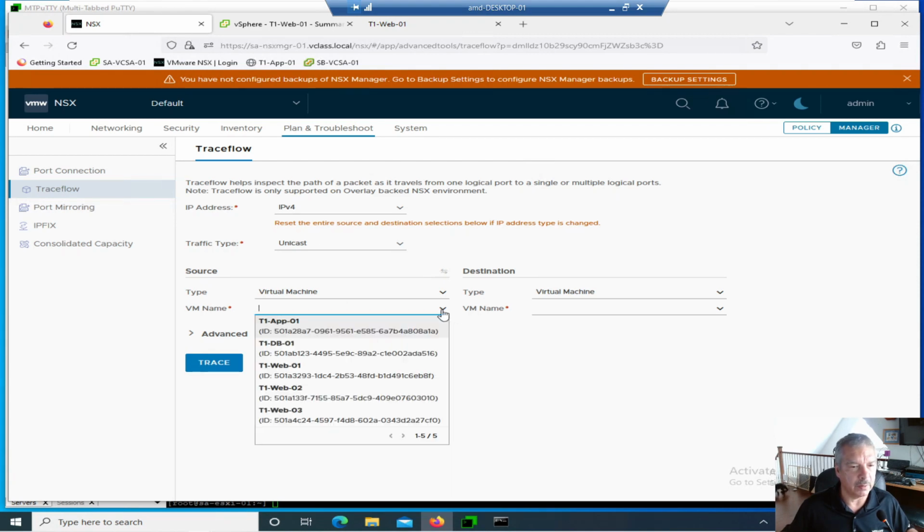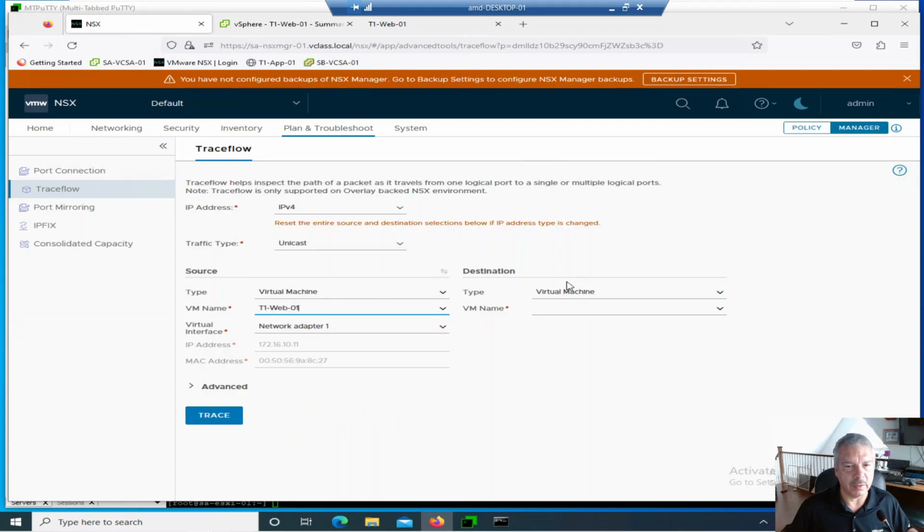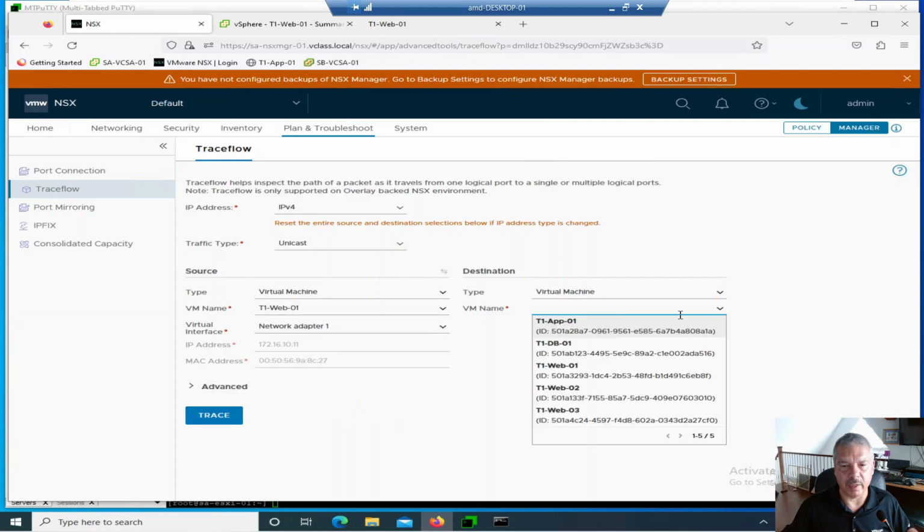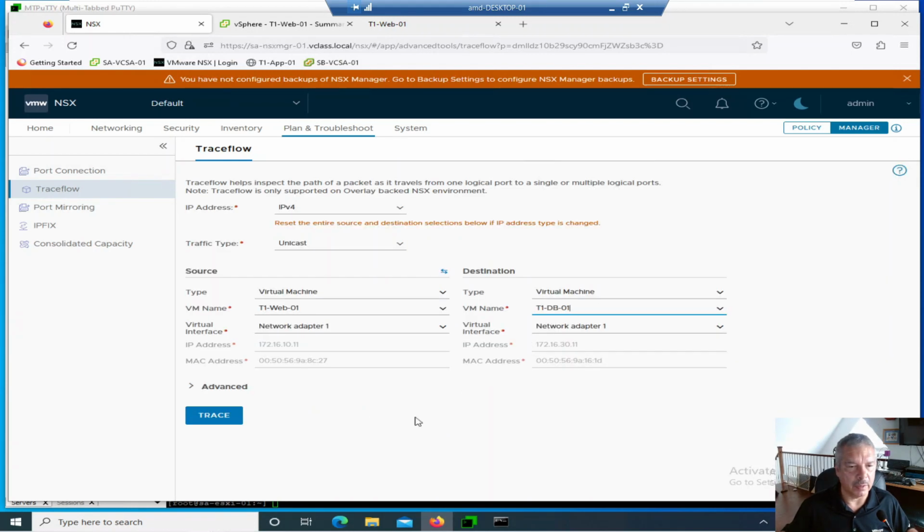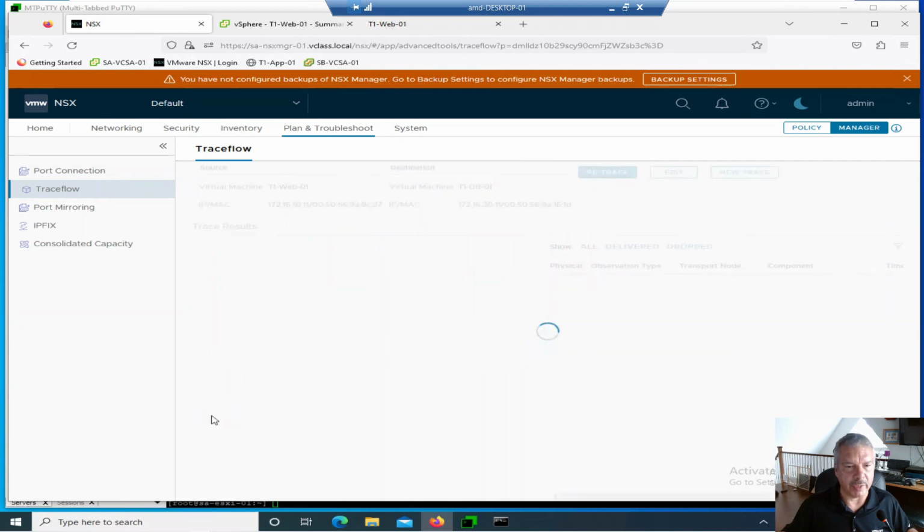Web 1. It's not as pretty looking. Destination VM, database 1. And again, pick the network adapters. I'm just going to hit trace. Here we go. So right now it's just doing a simple ping. It's kind of injecting a packet, but it doesn't go into the VM. If I was sniffing it at the VM, if I was doing packet captures in the VM, I wouldn't see it. Okay, it's just going along the path here, right?